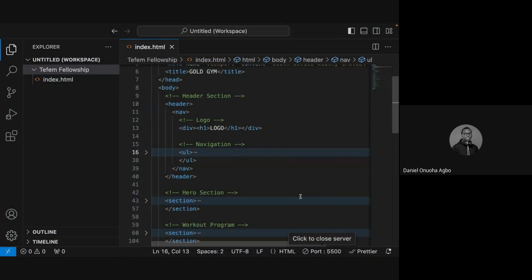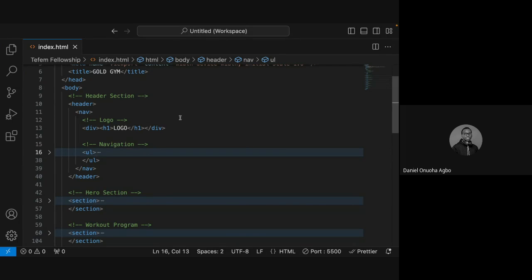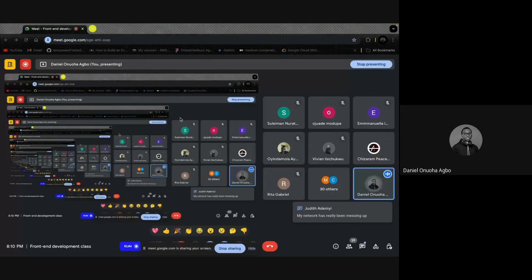If you encounter any other problem, you just drop it on the Telegram group and you'll be attended to. When you want to do that, you just screenshot your error and send it to the group and you'll be attended to. Thank you so much. Do we have any other question? Any other question?